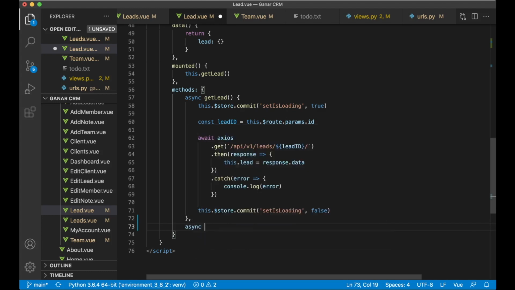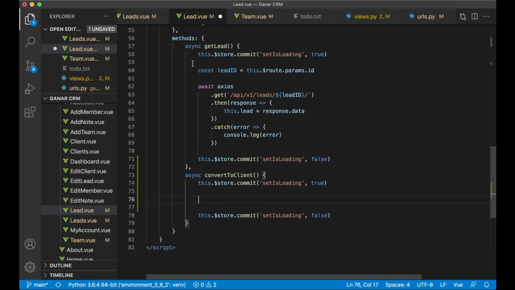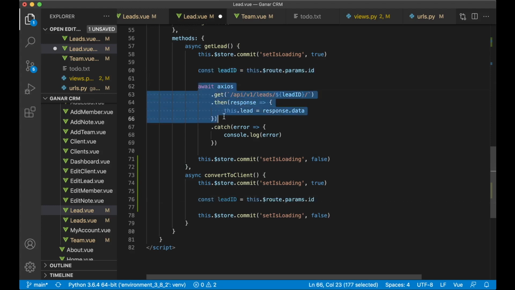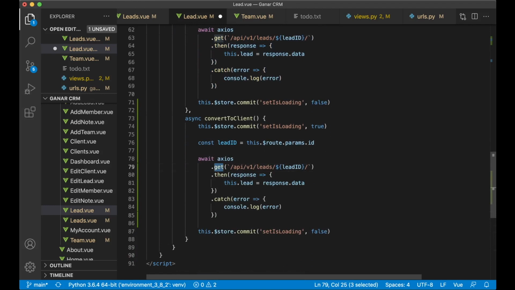This should be async. First we can do this. So we add the loading bar, false. And we also want the lead ID here as well. And I can make a copy of this, paste it there. But this should be a post request and it should not go to leads but convert_lead_to_client.